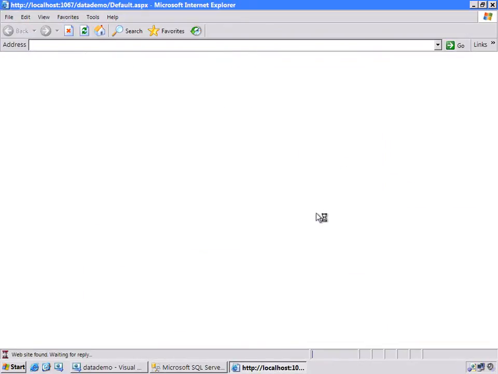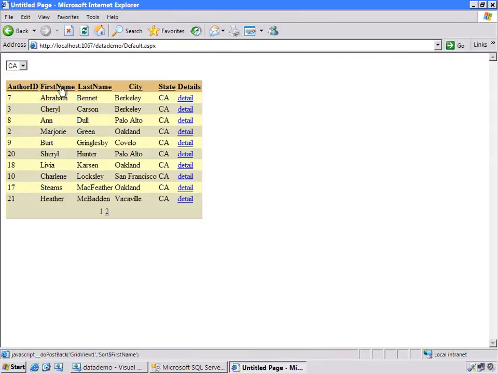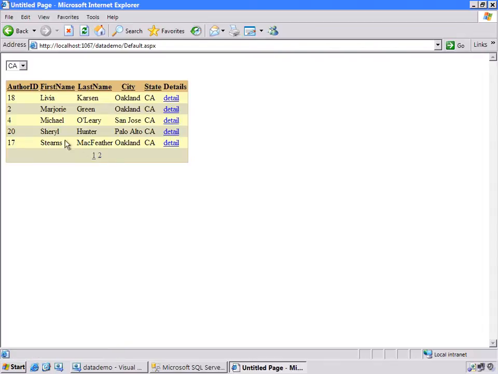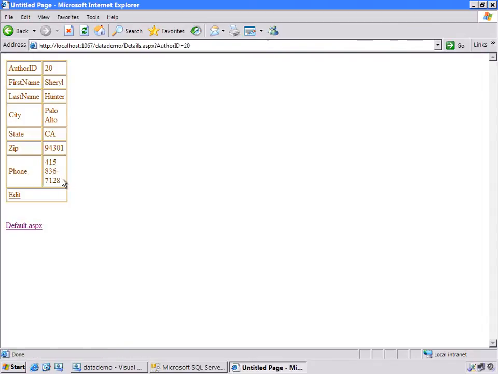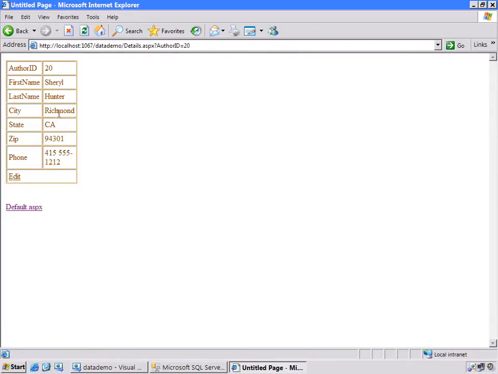Bring it up in a browser. And there's our list, and it's sortable. We turned on sorting and paging. So let's go into Cheryl Hunter's details here. That's author ID 20. And this has the zip code and the phone number. And I can edit these as well. So we can change the number to, perfect. Alright. And hit the update button. And there are the changes.